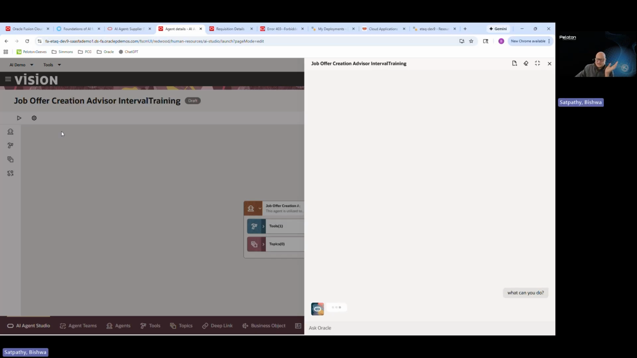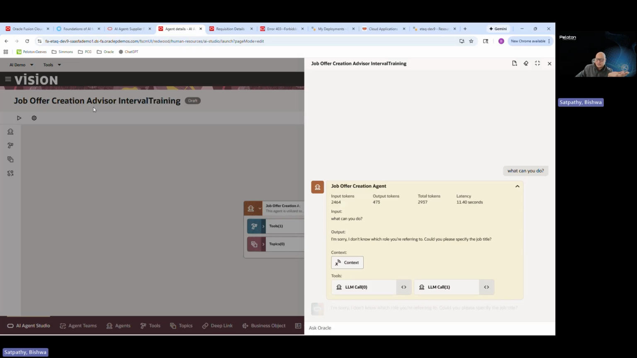now in this case, we didn't proceed with any of the questions, so nothing showed up. So I'm just starting with some basic question. This looks like job offer creation advisor. So this is going to help in, because I didn't configure all the roles. So this is a test where I didn't give any roles to this agent.